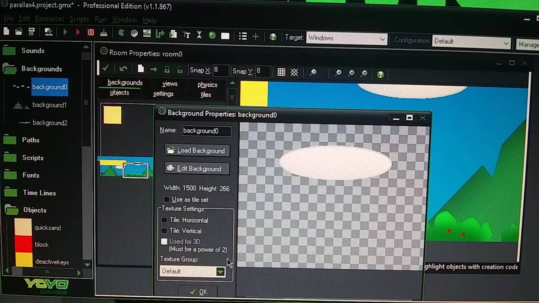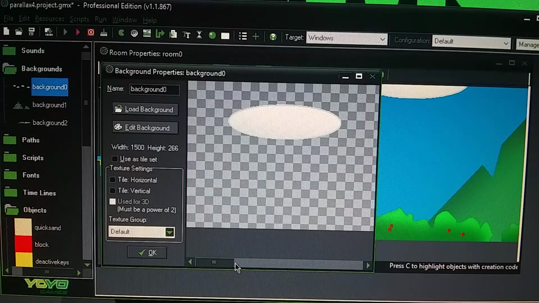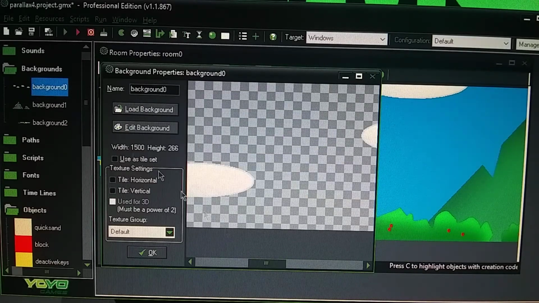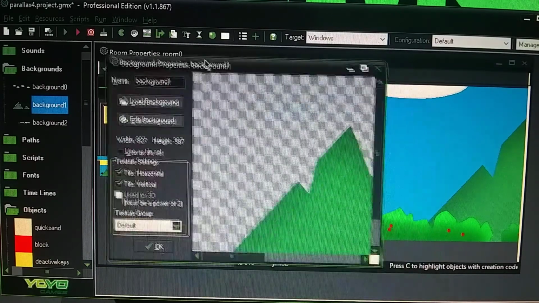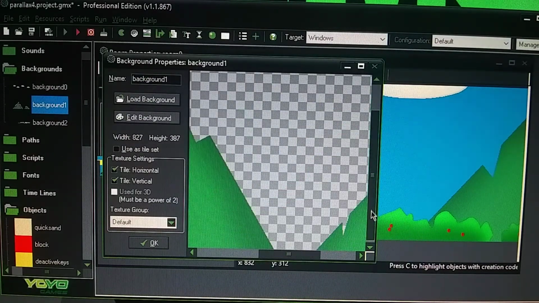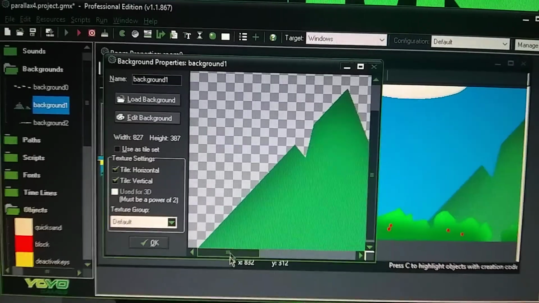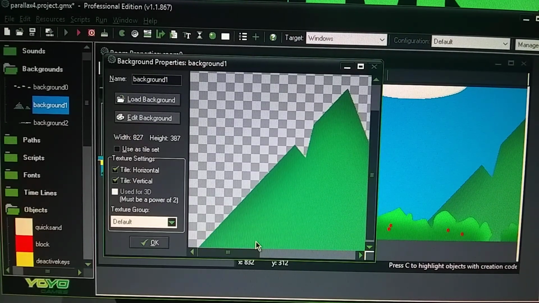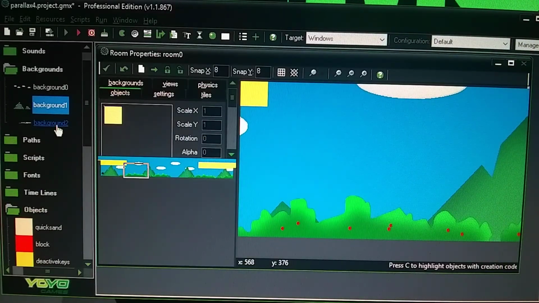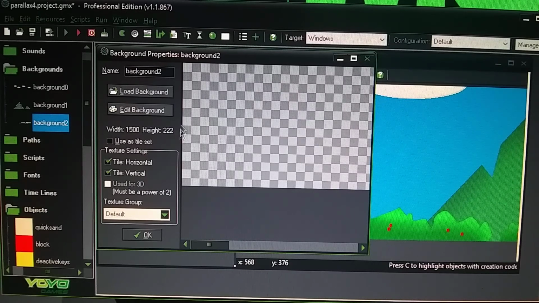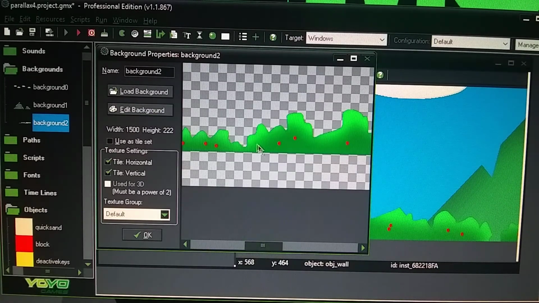So I loaded up my images and I have clouds, that's background 0. Then I have background 1, which is my mountains here. And it can be a small image. You don't have to have the whole thing reach the full width of your background. I just have this mountain here and this small mountain here, and that's it. The width is 827, height is 387. It's pretty short. Then I have a background 2, and it's the bushes.